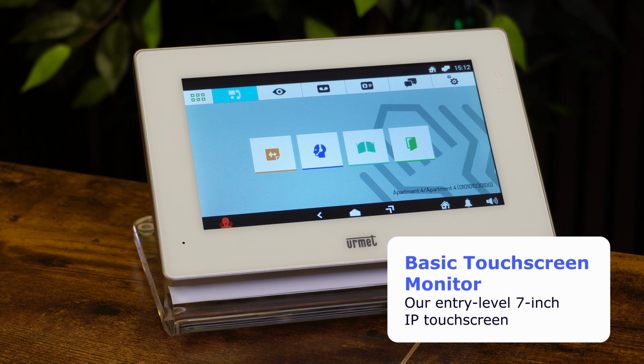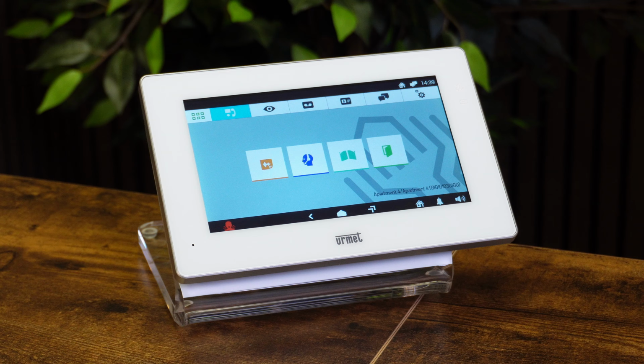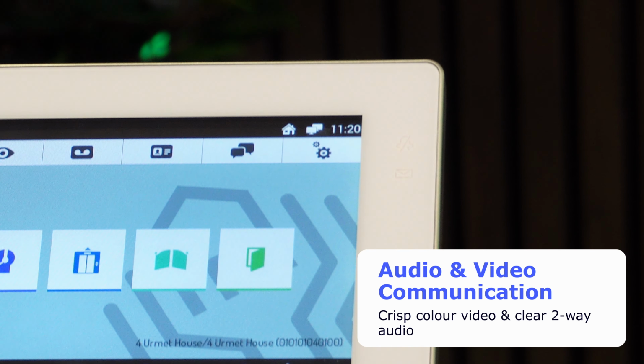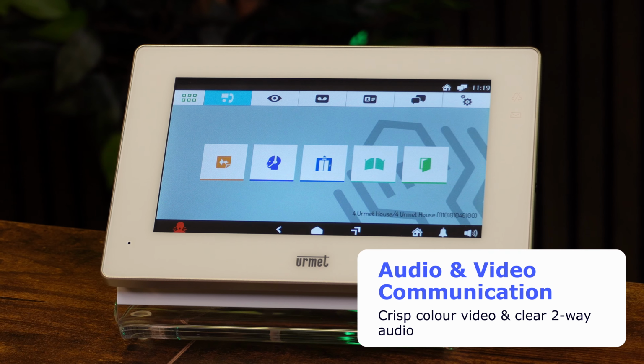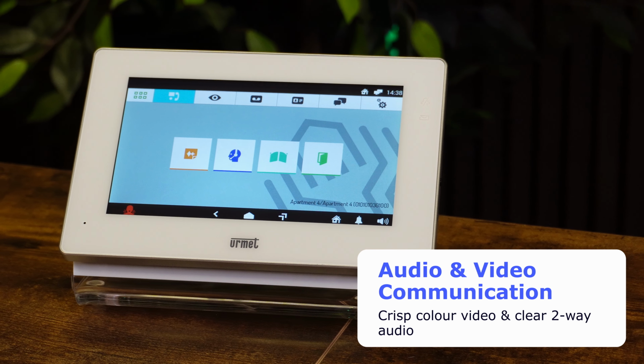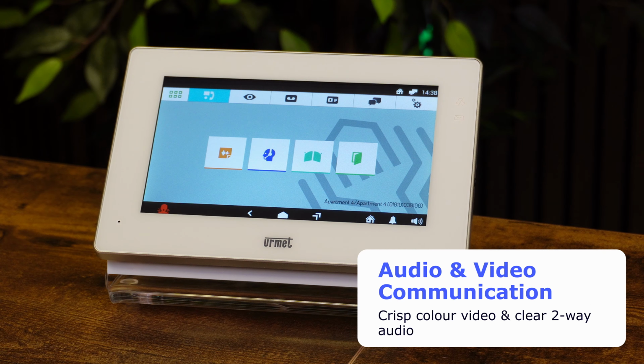So first, what is our basic monitor? Basic is our entry-level IP touchscreen monitor that is ideal for residential and commercial applications. Basic runs on the Android operating system and is controlled by the touchscreen. At its core, Basic provides crisp colour video on a 7-inch display and clear two-way audio communication, allowing residents and users to see, speak to and open the door for visitors.